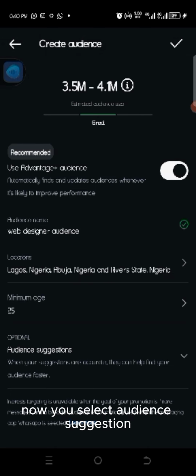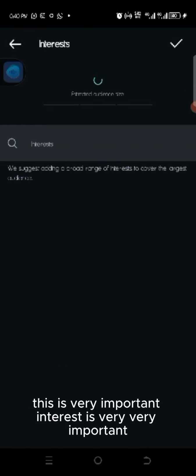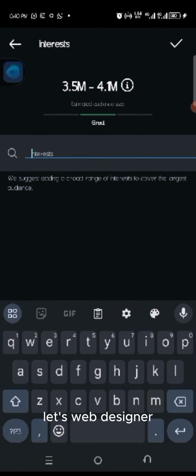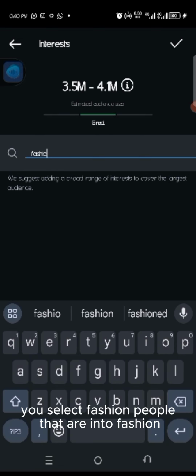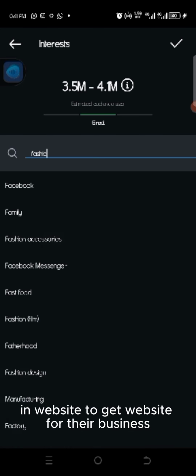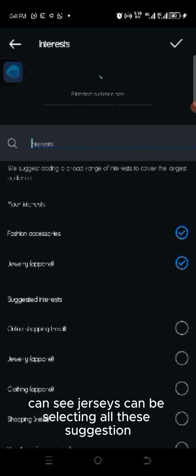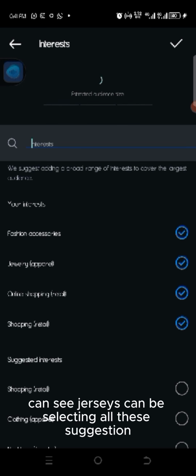Now you select audience suggestion. This is very important. Interest is very, very important. Let's say web designer, you select fashion. People that are into fashion will be interested in web design, in websites, to get a website for their business. Let me say you can see jewelry. You can be selecting all these suggestions.